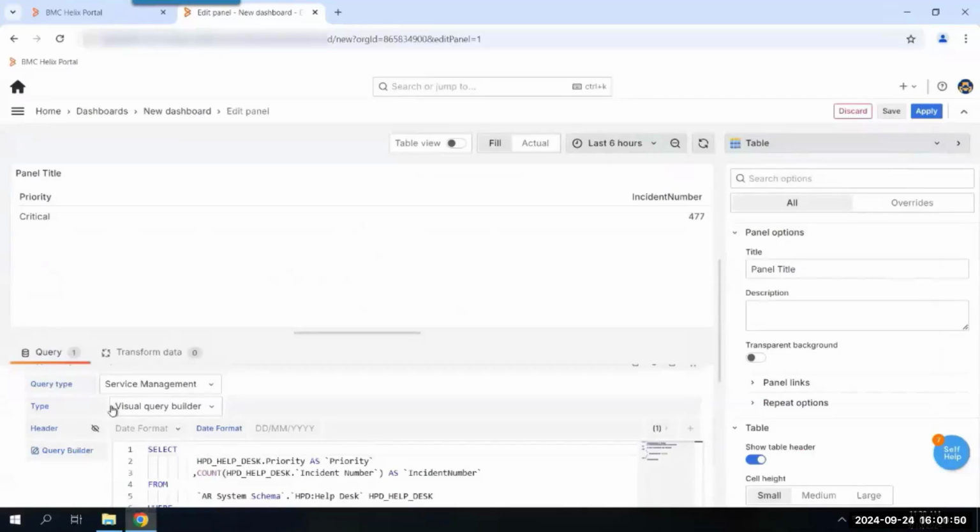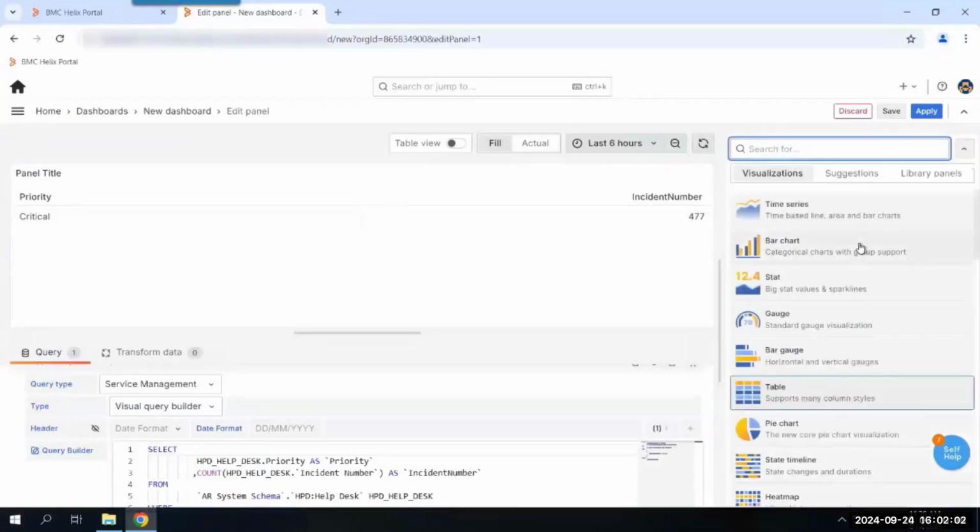This Visual Query Builder is mostly used for creating a query and getting data into the Helix dashboard. The rest of the functionality, like visualization and schedule, everything will be the same. So there is no change in user experience for that. It is the same for all.